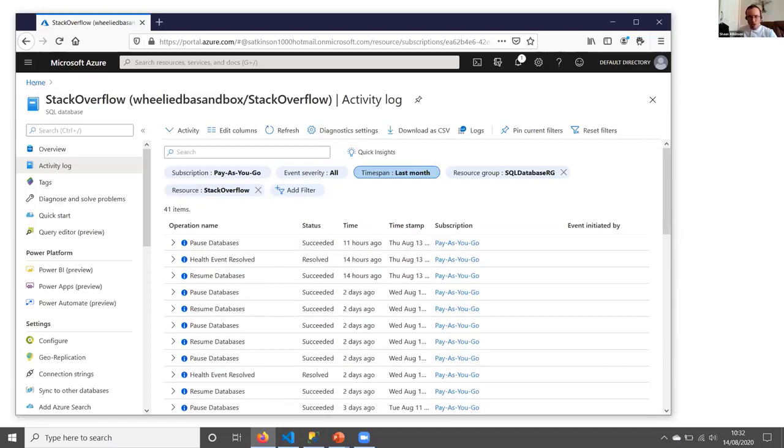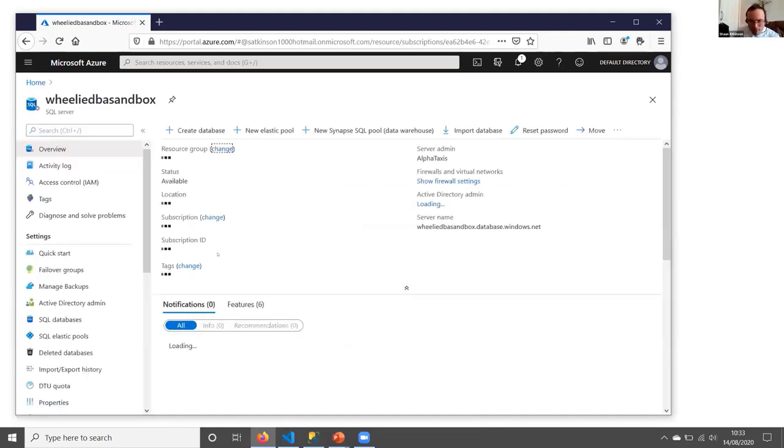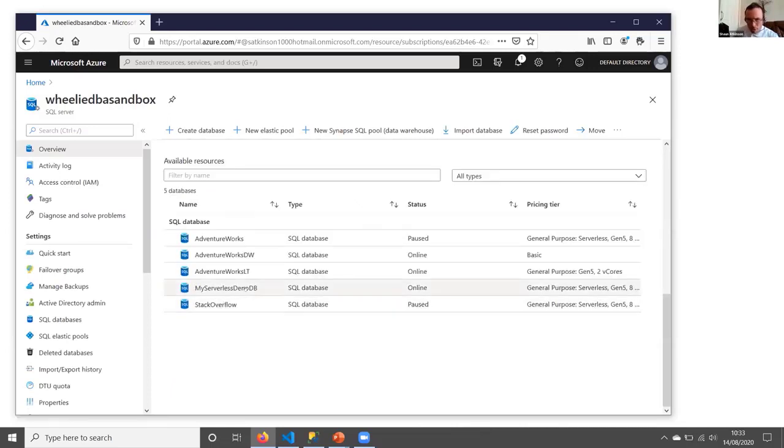And while I was talking there, I think our serverless demo database completed. And there it is, my serverless demo DB. It's on the serverless compute tier in general purpose. So that's how quickly you can create a serverless database in the Azure portal.